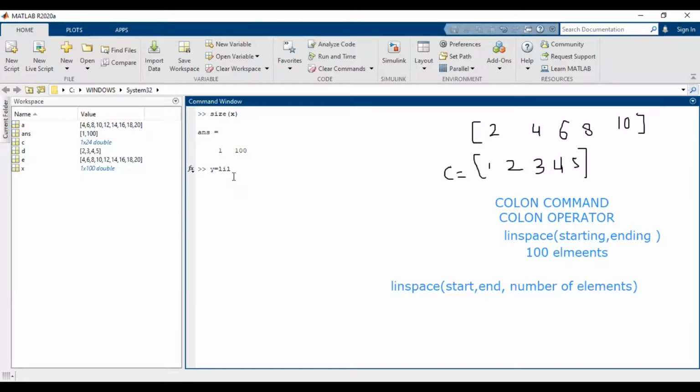Last time it was X, so I'm making it Y just to make the differentiation. linspace, and we will start from 2 to 20, but last time it was 100 elements, right? Because we did not mention. And if you are observing it here, MATLAB shows it. linspace(x1, x2) will generate 100 elements that are linearly spaced between x1 and x2, right? So x1 is the starting element and x2 is the ending element.